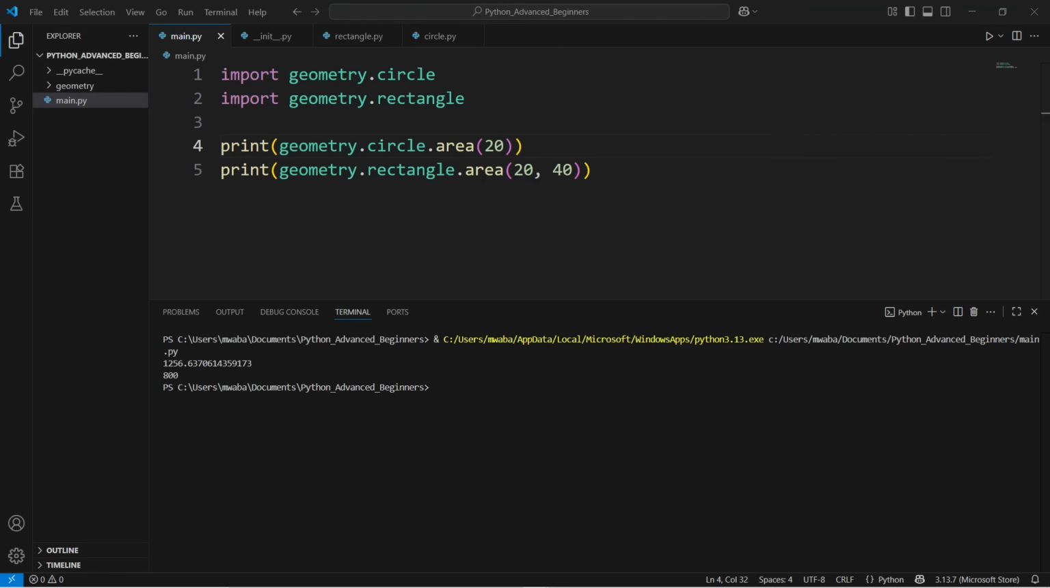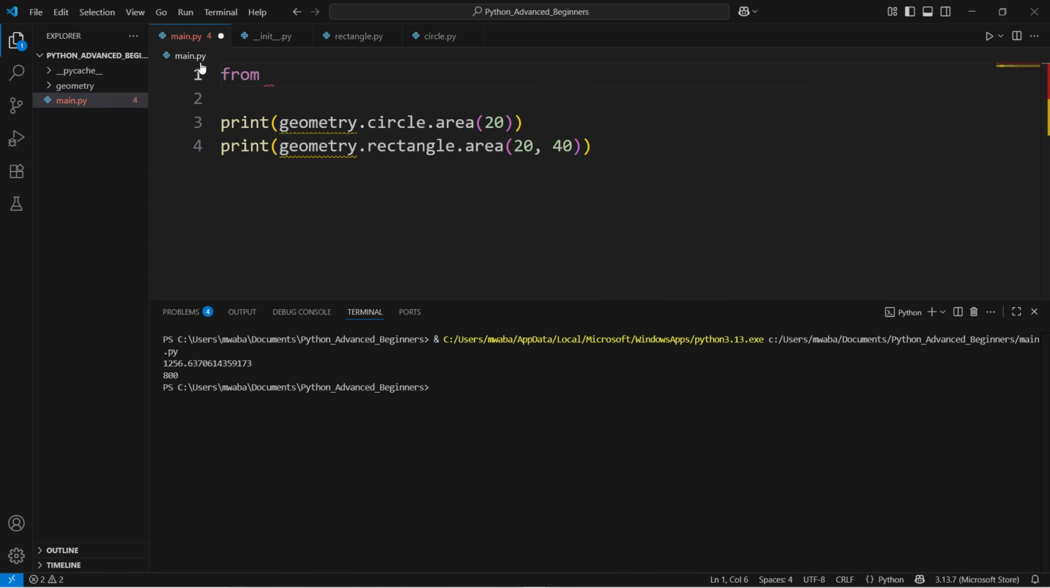We could use the from import statement to import multiple modules from a package on a single line. So let's select these lines and replace them with from and the name of the package, geometry, and then import. And let's import the circle module, type a comma, and then rectangle.